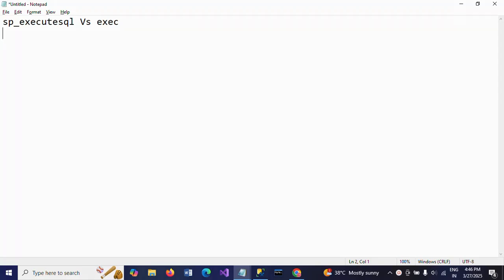Today I will show the difference between system stored procedure and user stored procedure. We can use sp_executesql in the system stored procedure while executing SQL statements dynamically. We can also use the EXEC or EXECUTE keyword in the user stored procedure to execute the SQL statements. So that is user stored procedure and this is system stored procedure.